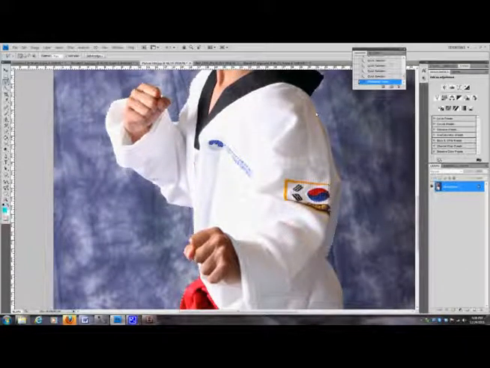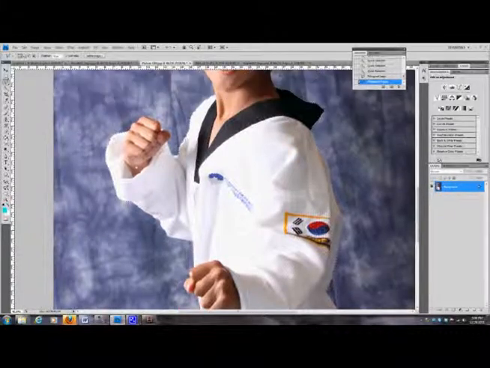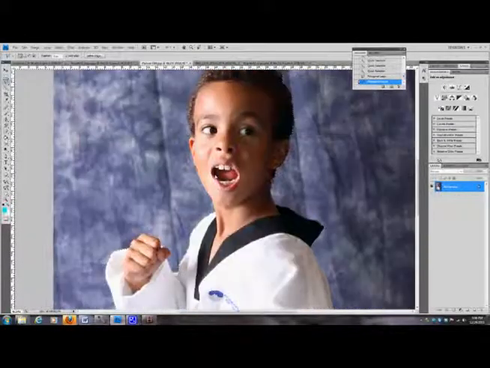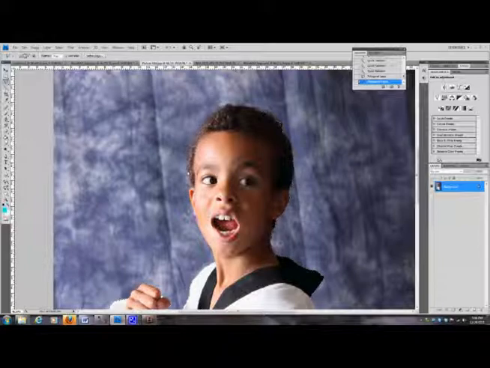I missed a little part of his back here, so again I'm going to hold Shift and just click along it. Close that little part up, press Enter. And he looks pretty good up here. I'm going to hold Shift and add in the rest of his hair here. Press Enter. Good. I'm going to zoom out a little bit.